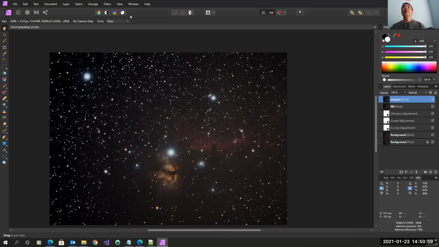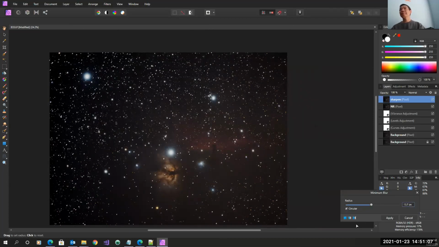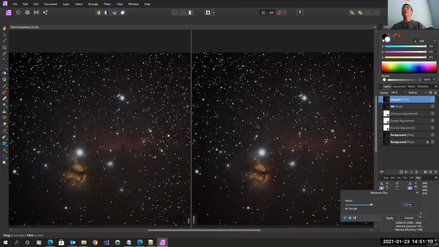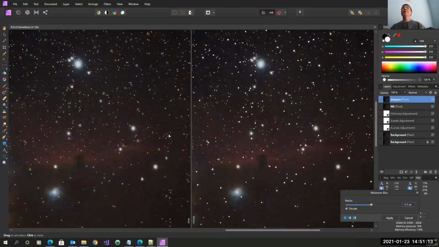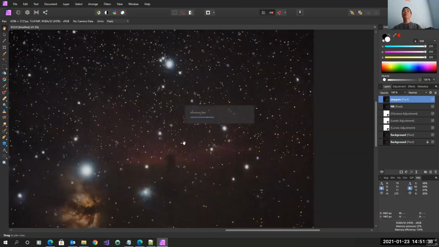So here goes the magic. I'm not sure if this will work, but let's try. It's blur, and go to minimum blur. And this is, I think, a bug in Affinity Photo for this particular function. It doesn't seem to mirror exactly the change here when you do the radius. Sometimes it does, sometimes it doesn't. So I'm just gonna go radius 19.1 and click apply and see how that looks.